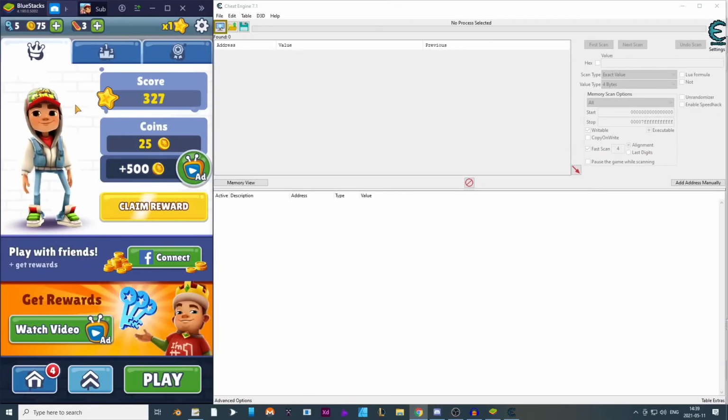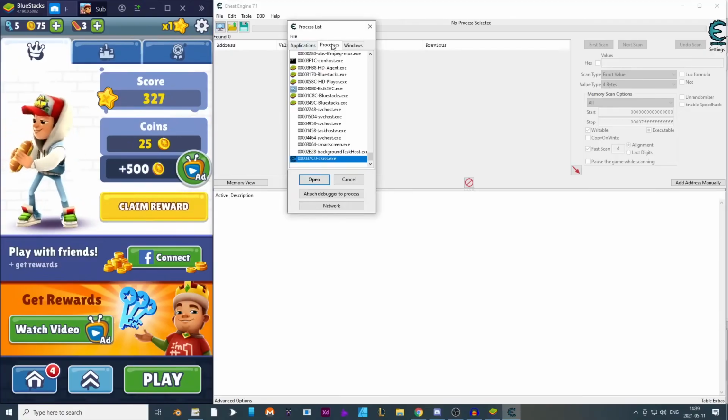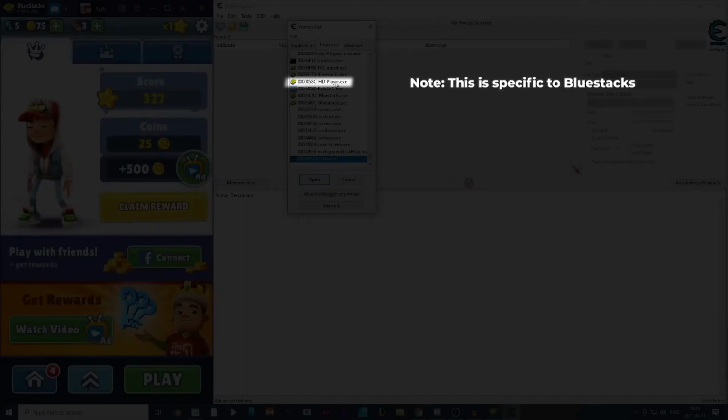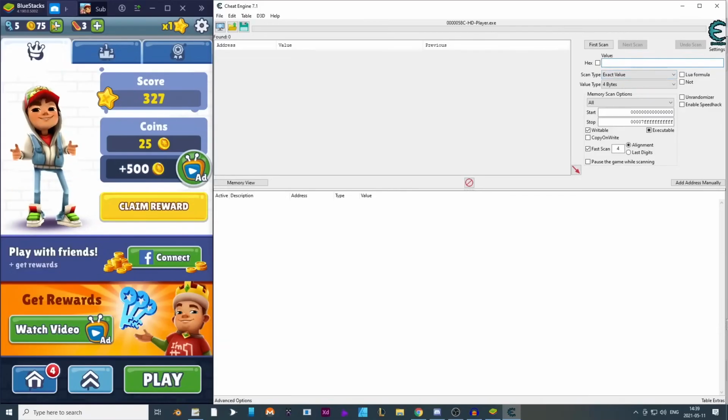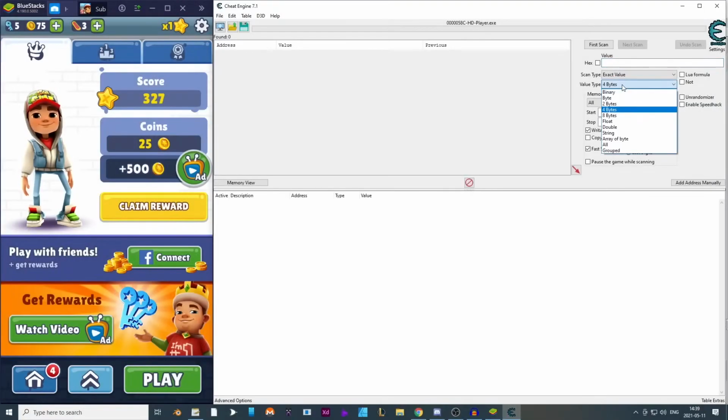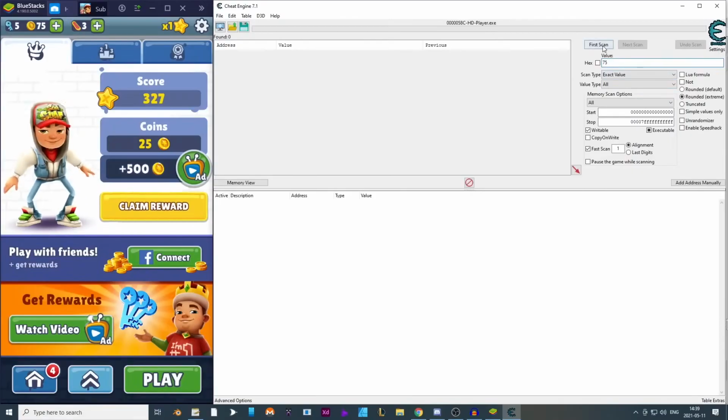That pretty much sums up the basics of how to use Cheat Engine, and now I'll give a practical example with an actual game. So right here I have a game open in the BlueStacks Android emulator. To select the BlueStacks Android emulator, I need to go to the Processes tab and then select HD Player. Right now I have a total of 75 coins. I don't exactly know which value type it is, so I'm going to set it to all, and exact value 75.